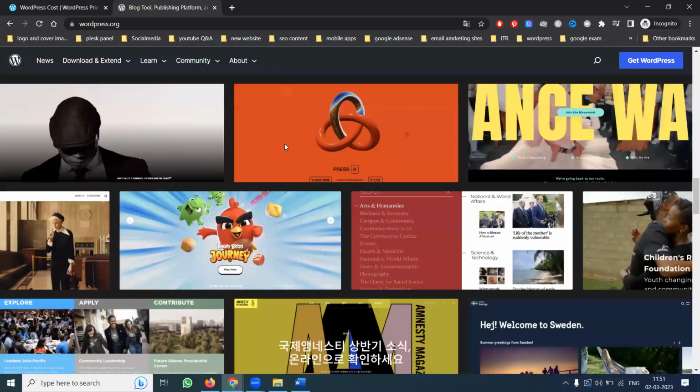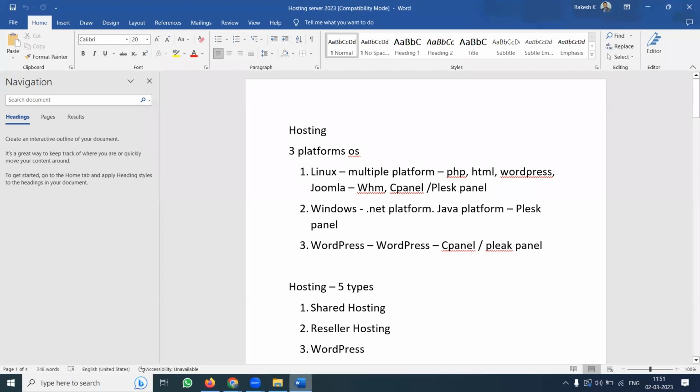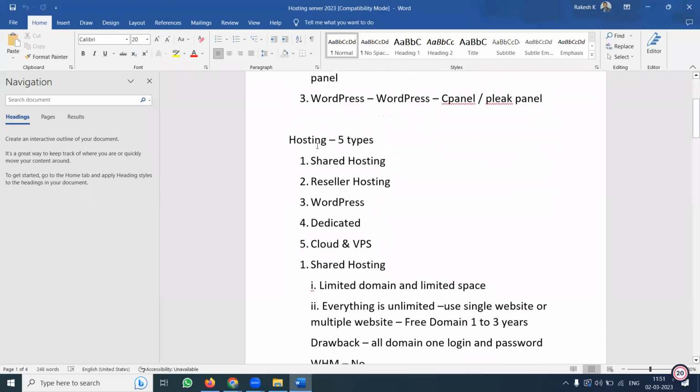To learn WordPress design, there are courses also. I teach in my class how to design in WordPress. I'll show you also. First of all, you should understand how we can purchase hosting. There are totally five types of hosting.